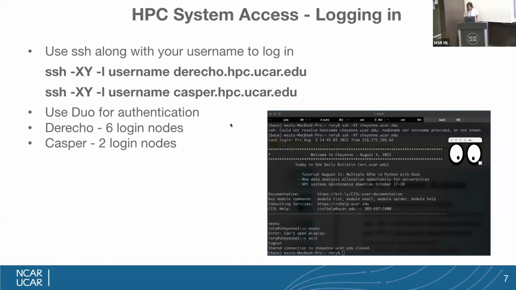Now, one thing to note, Derecho and Casper do have a slightly different URL now. Casper, you can actually still access with casper.ucar, but I wouldn't recommend it. We want to switch over to derecho.hpc and casper.hpc, primarily because it makes domains a little easier for us to manage. So please use the new URLs when possible.